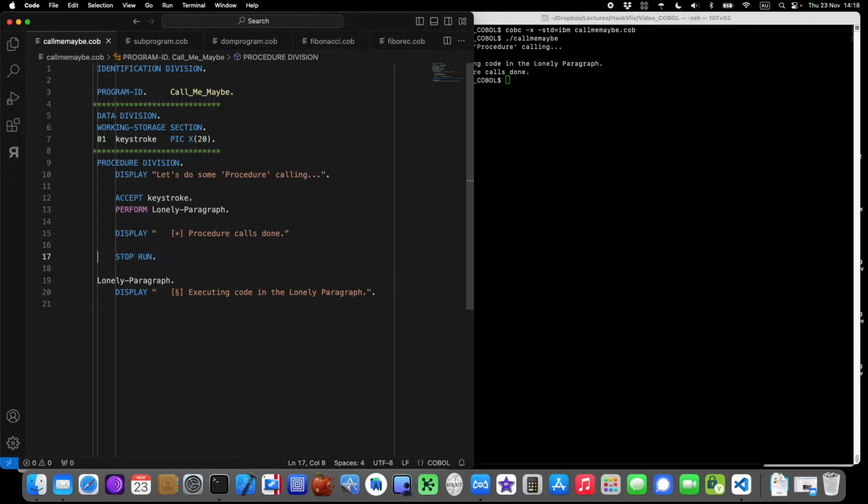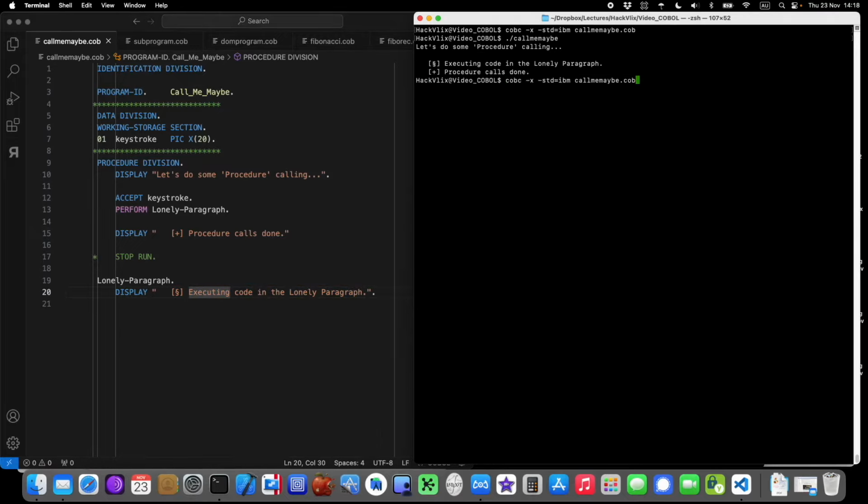Now look at this. If I comment out stop run, then I should have one down here, but COBOL will forgive me if I don't. And then I compile this and run this again. I will get this message here twice. First when I call lonely paragraph, and then when I return, I first display this one, and then I will continue the code down here and again display this message here. Let's verify that this is indeed what happens.